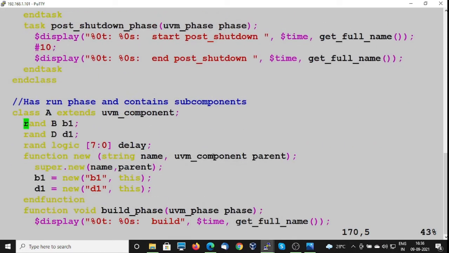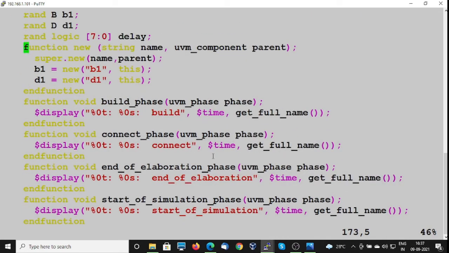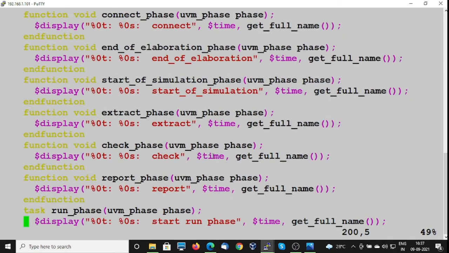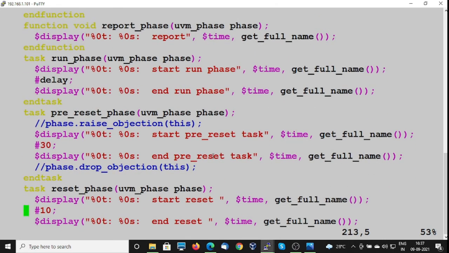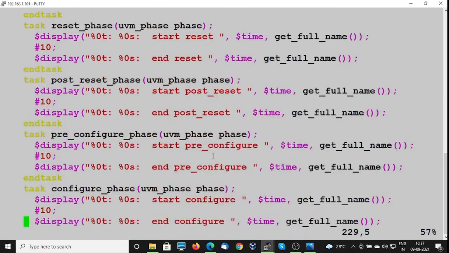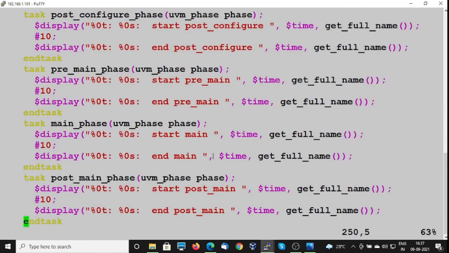Now we come to see the class A. Class A has instantiated two objects, one of class B, B1, another of class D, D1. Here again we have defined the random variable delay. Now within the construct of this, B1 and D1 are instantiated, and let us see the same build phase, connect phase, all are defined here. Run phase does not have any objection raised here, neither any of the sub phases of the run phase like pre-reset, reset and so on. This is the class A.